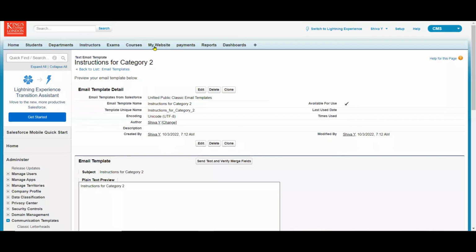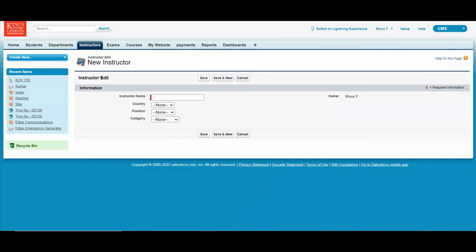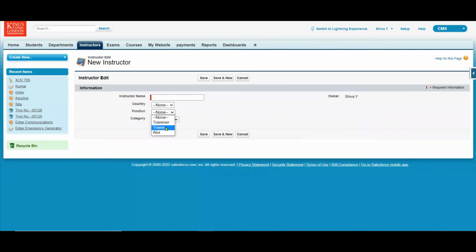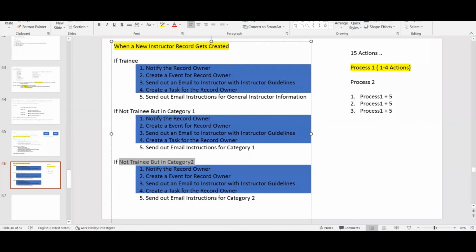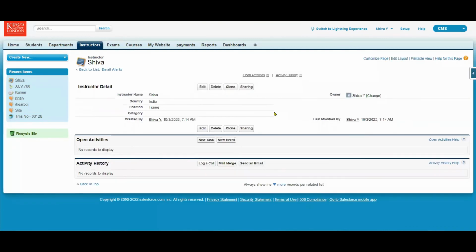Now we can go to the instructor object and create a record. Click on new. So what's the first one? This guy is training. Position is training. That's enough. Got it. So here I'm providing the instructor name is Shiva. The country is India. I'm not providing any category. Click on save.